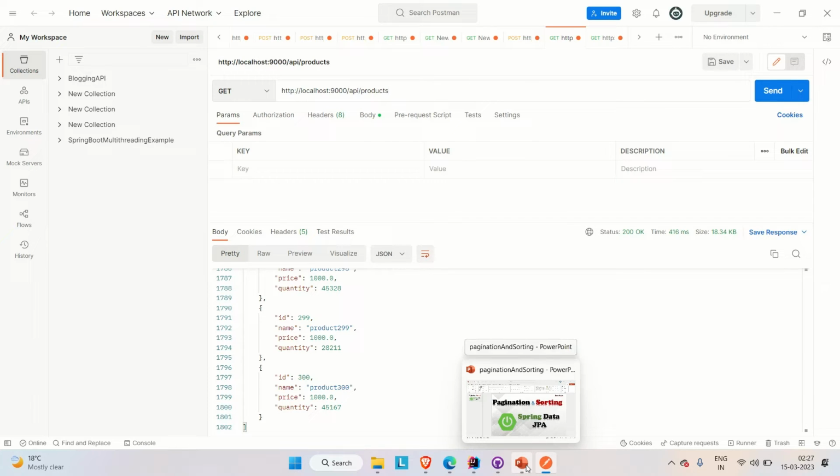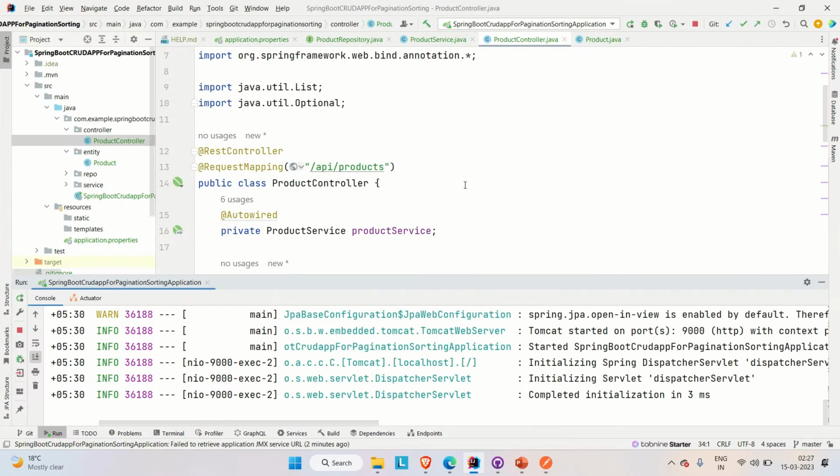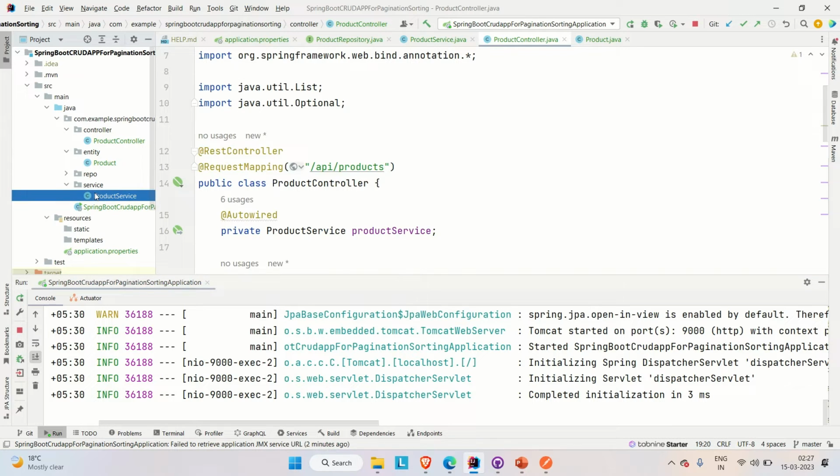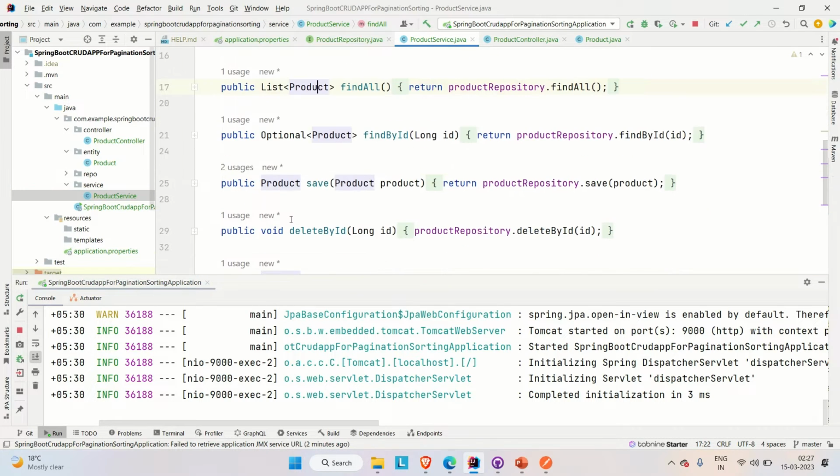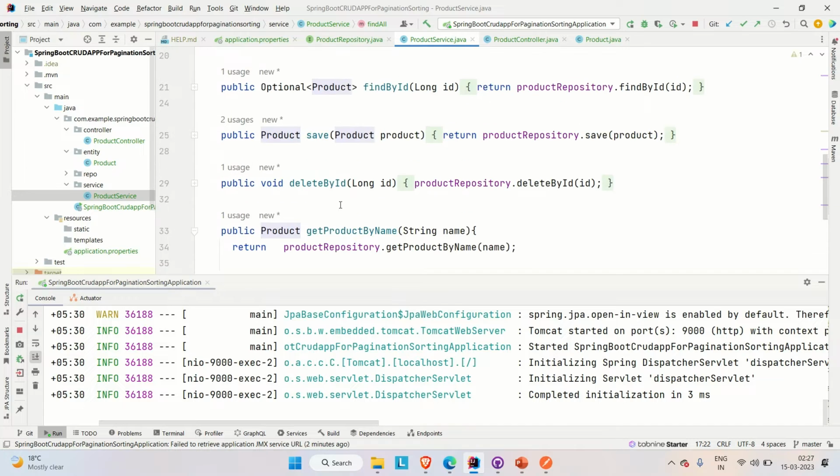So first of all, before going to write the code for pagination, let me try to write the code for sorting. Okay, so let me go to IntelliJ and let me go to the service and let me try to write the code for that. So let's say we want to sort our list of products based upon a particular field. It can be ID, name, price, and the quantity. So let me try to write the code for that.